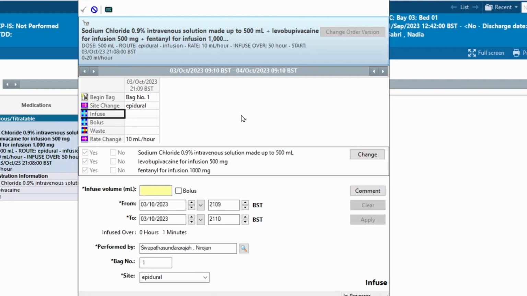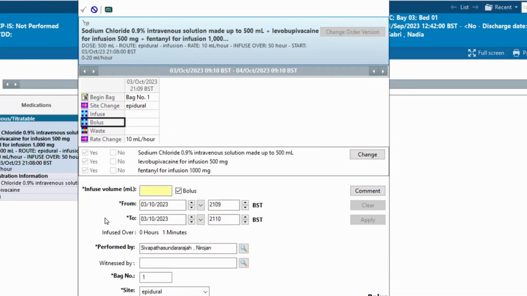Now you have the options of either changing the rate, giving a bolus, or documenting any waste. Let's document a bolus. From the left here, click on bolus. Now the options change depending on what you've just clicked. So I'm going to give a 10 ml bolus. The date and time and everything is all populated. I'm happy with everything else. Click on apply. As you can see, it's time stamped when I clicked apply for a bolus of 10 mls. To accept this, I'll click on sign.